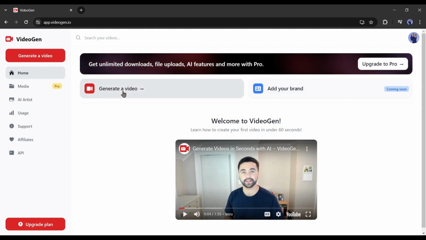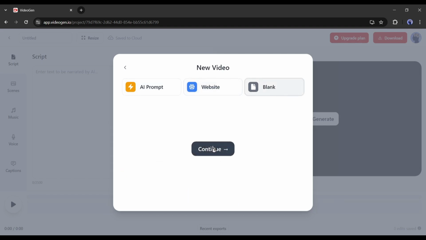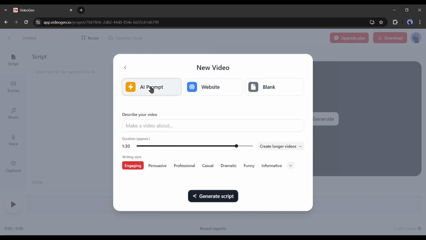Let's create a video. Click on Generate a Video from here. You will get three options. First, with the AI prompt option, you can generate videos from a text prompt. With the second option website, you can turn any web page into a video. And in the end, if you already have a video script, then select the third option. Alright, let's generate a video with the AI prompt option.